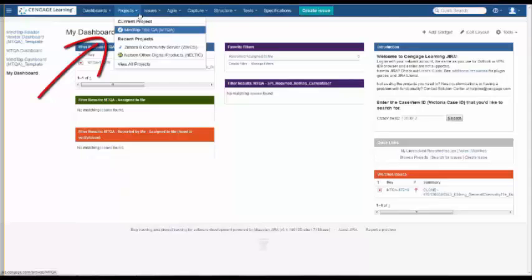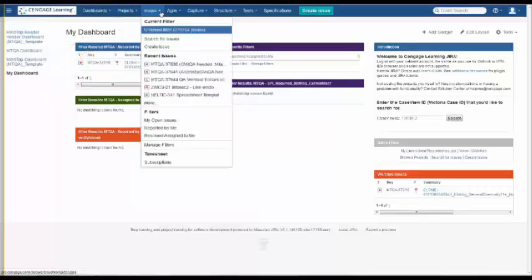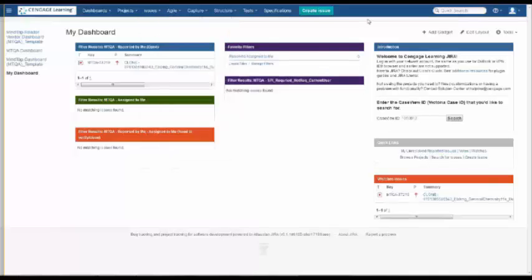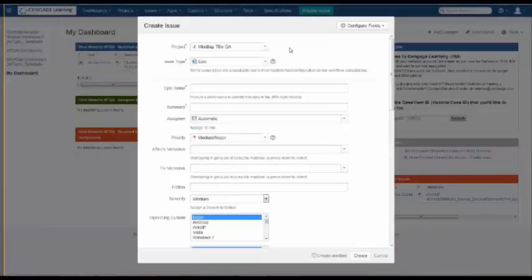Projects will display the current project you have open along with any recent projects you have accessed. You can also select to view all projects. Issues will list any issues under the current filter that is open along with any recent issues you have accessed. There's also a link to filters that you can search for as well as a timesheet. Another important button will be Create Issue. Create Issue will open a new window where you can enter information specific to the issue that you would like to create.